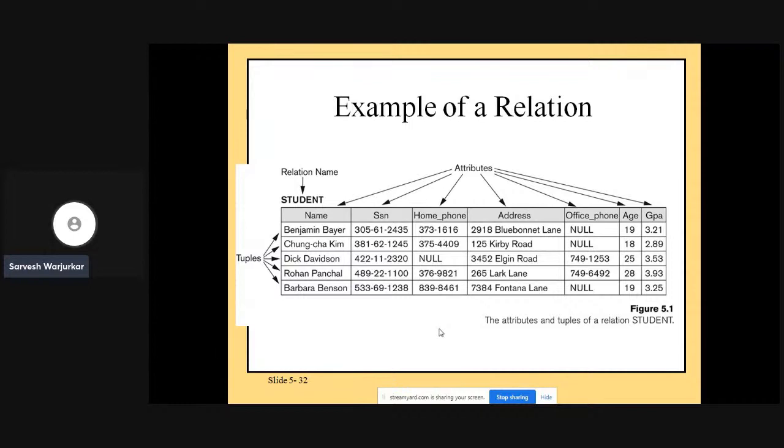For example, if I go with one tuple, say Rohan Panchal has the roll number 489221100, and his phone number is 3769821. Address is 265 Lark Lane, the office phone is 7496492, his age is 28, and his GPA is 3.93. What is a relational instance?